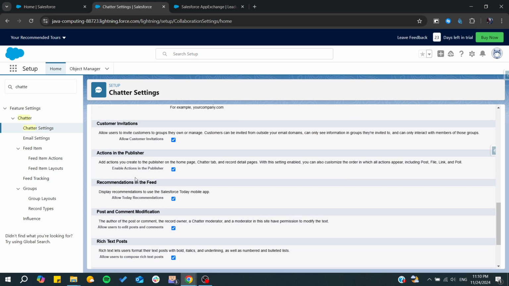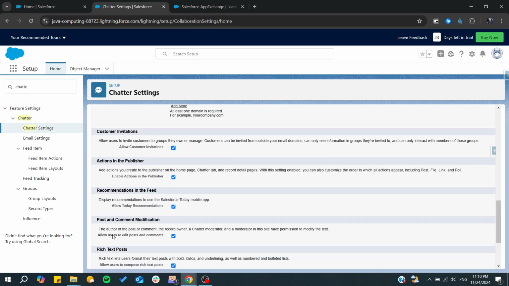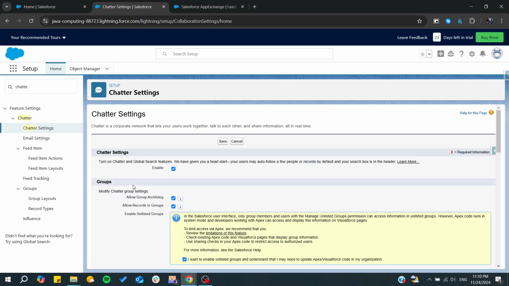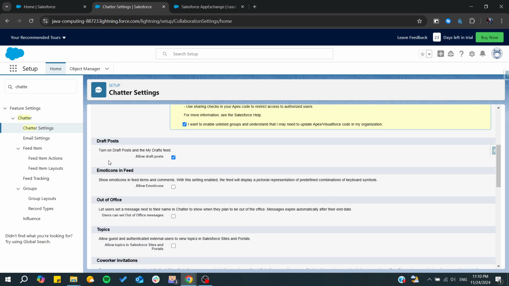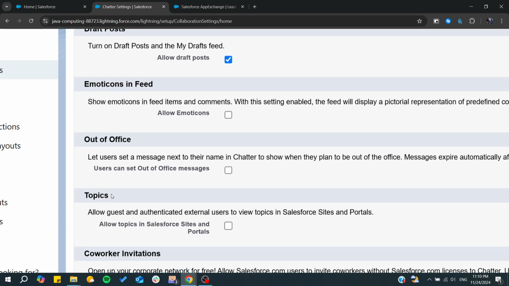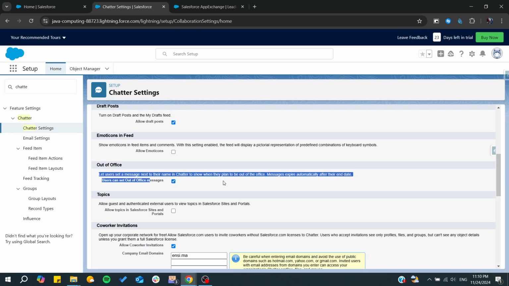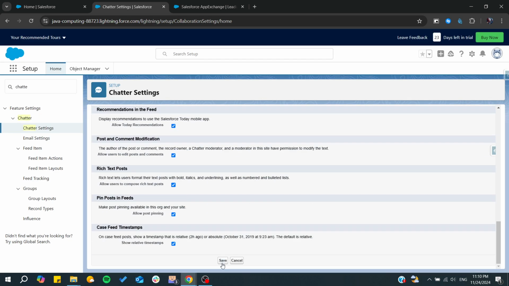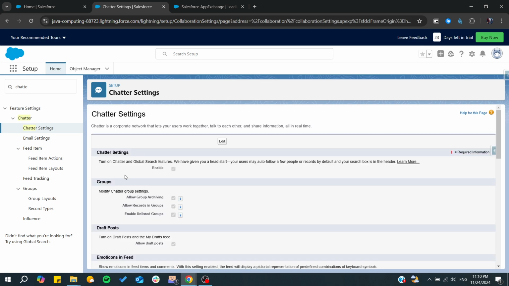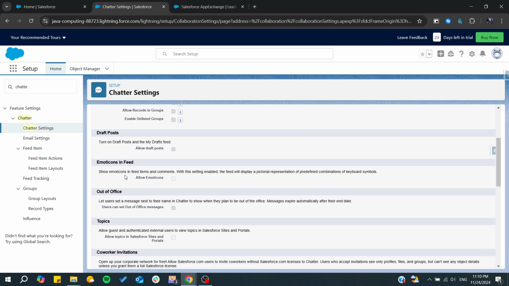And after that, we need just to go to Chatter out of office and let's search for our desired option. We enable it, and after that we need just to go and click on save. By clicking on save, we will have our setting that has been enabled successfully.